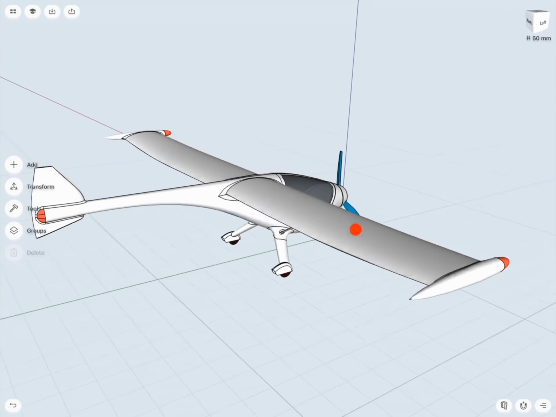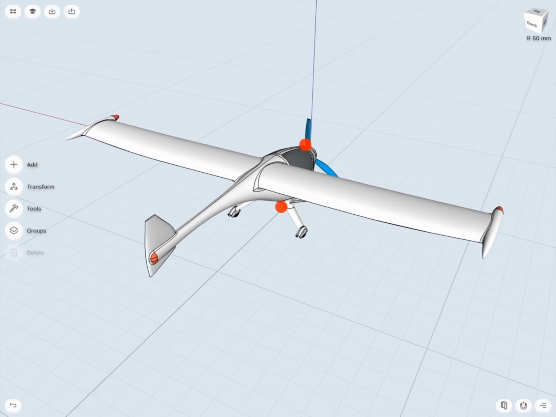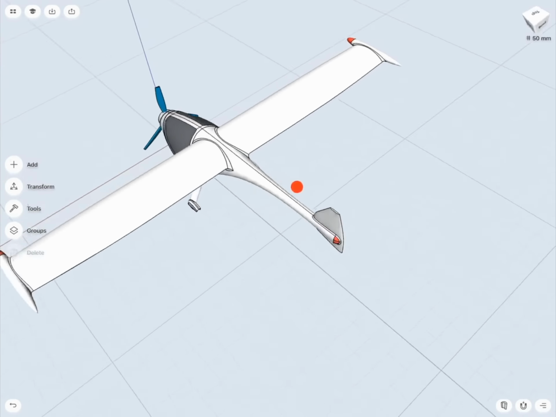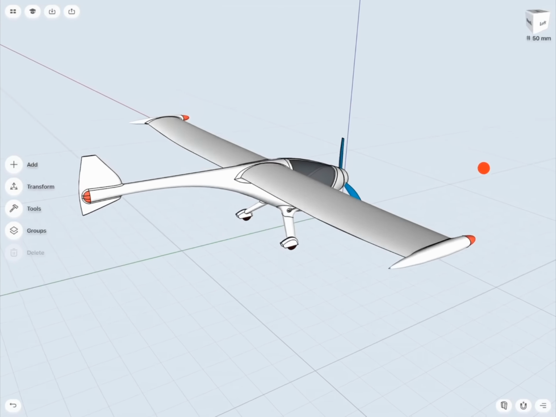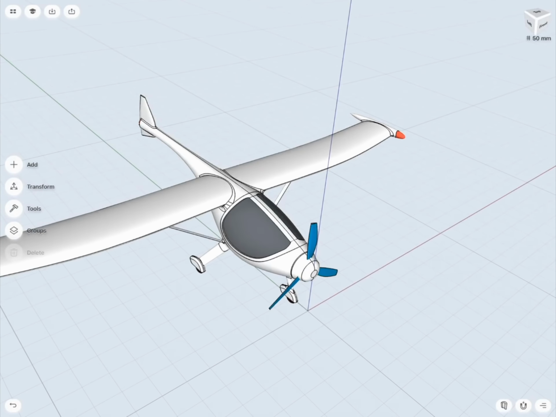Hello, welcome to this new design project, where I will teach you how to design an airplane from scratch. I'll guide you through 3 general stages of this design. The first stage will be designing the basic form, which is going to be the body and the wings.